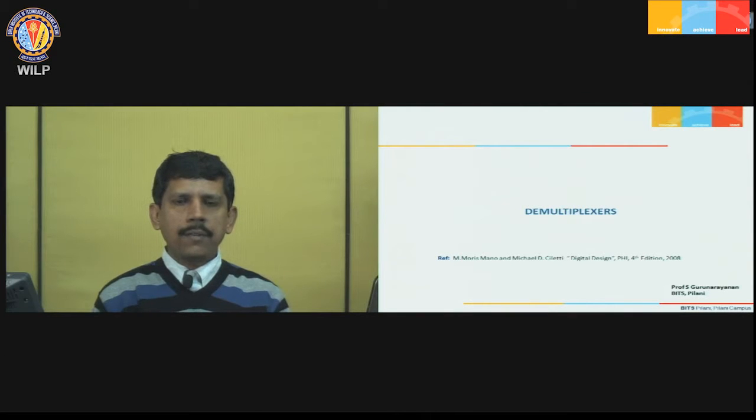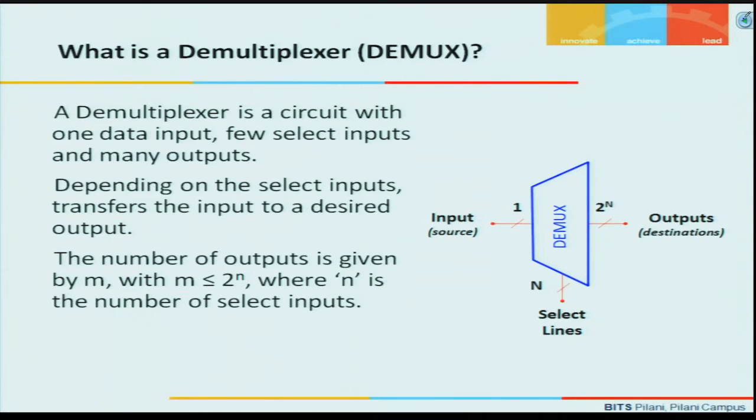In this module, we will look at a demultiplexer. A digital demultiplexer is a logic device which has an input, many outputs and selection lines. Depending on the values in the selection lines, this input is transferred to one of the many outputs. So, as I mentioned, a demultiplexer, as an example here shown, has an input line, 2 to the power of n output lines and n selection lines.